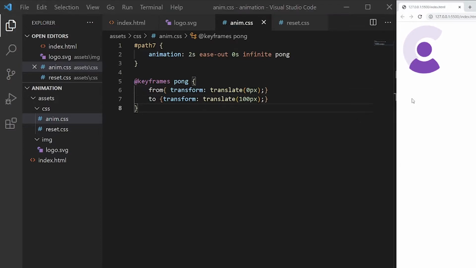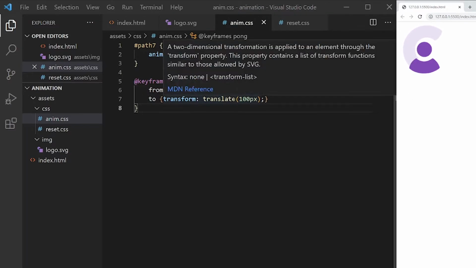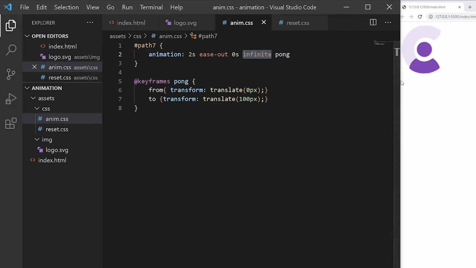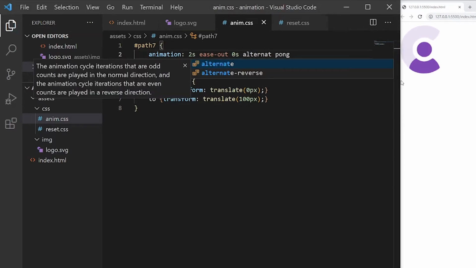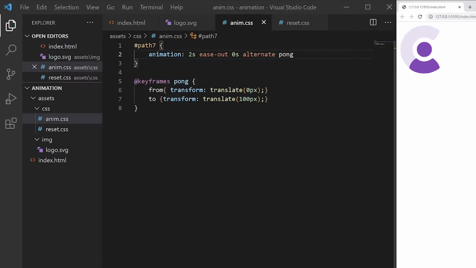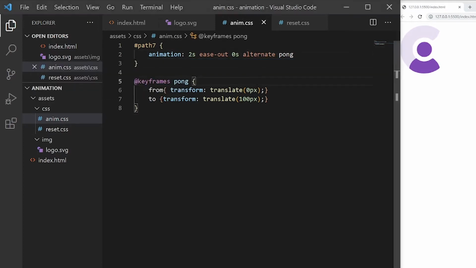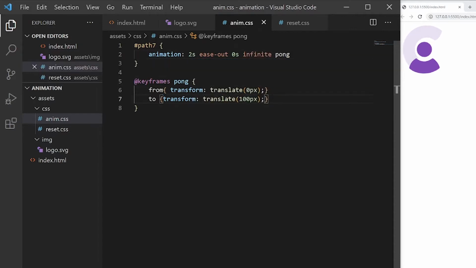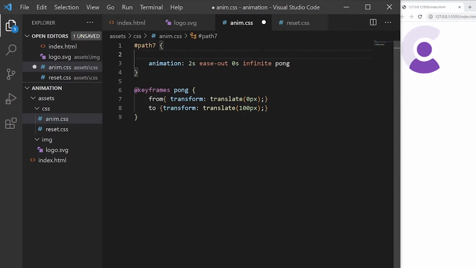You can see it will just take 2 seconds and animate from 0 pixels to 100 pixels and then just jump to its original position. If you don't want it to jump to its original position, you can use alternate. This will go to the 100 pixels and then back. Let's just put it on infinite and there we go. Now, this is not very nice to see as an animation, so we'll start doing it correctly.